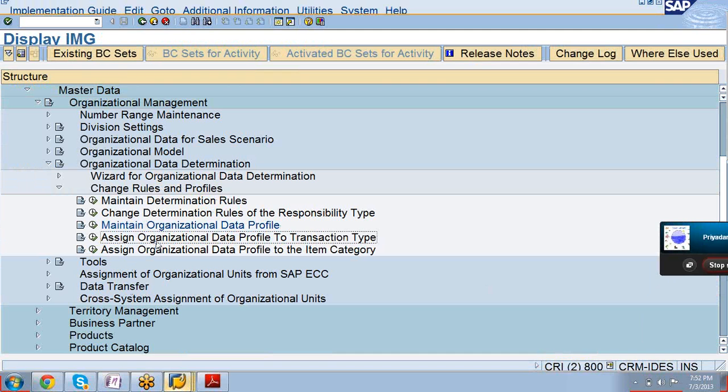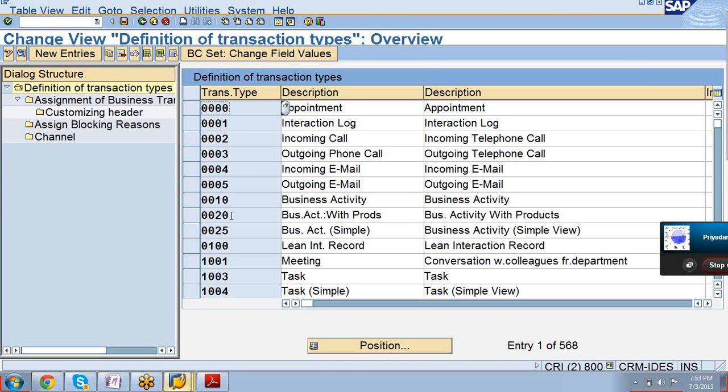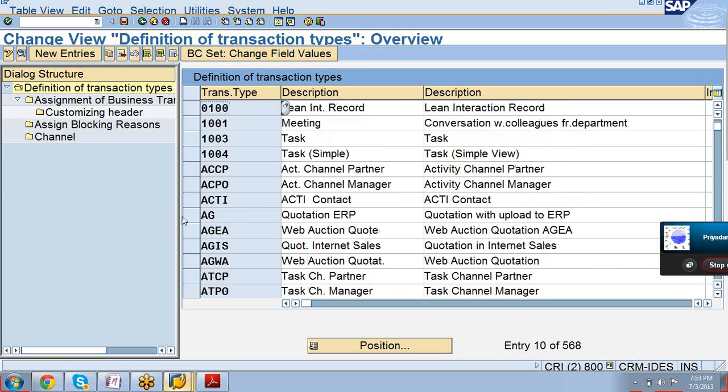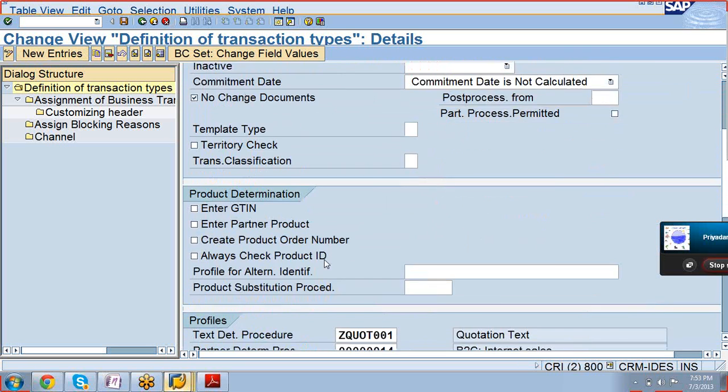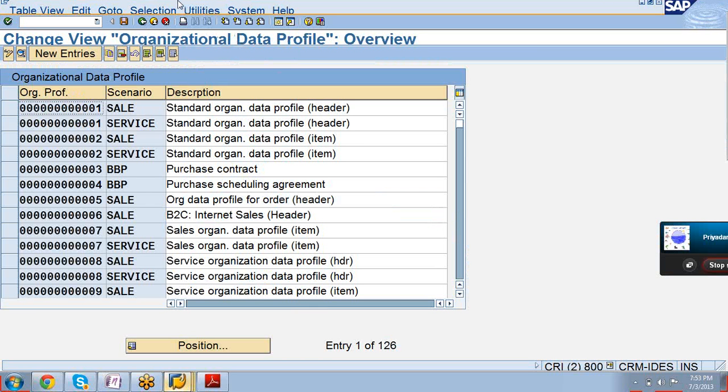Go to the next step: assign org data profile to transaction type. Assign org data profile to transaction type. Yeah, the profile is mandatory. Now select AG. Click on details. Give the org data profile as ZIDS underscore 09. 9. That's what we have newly created, right?